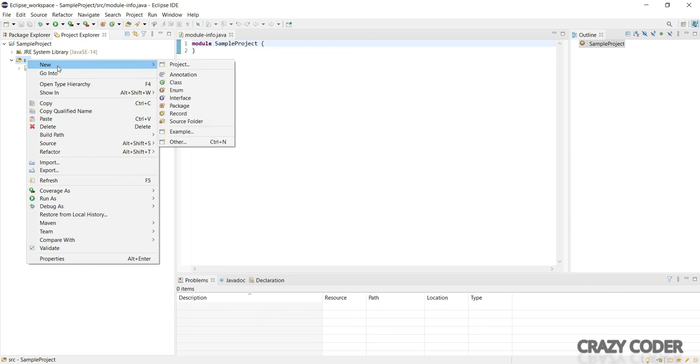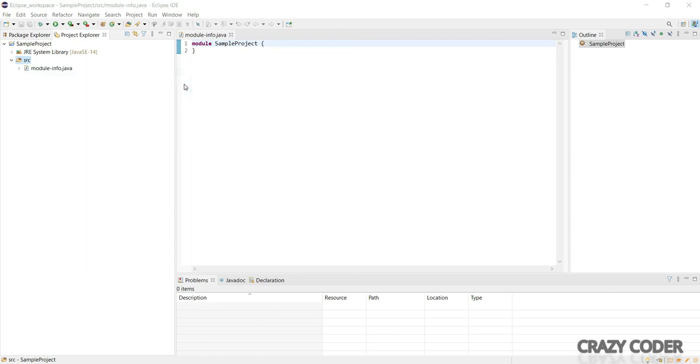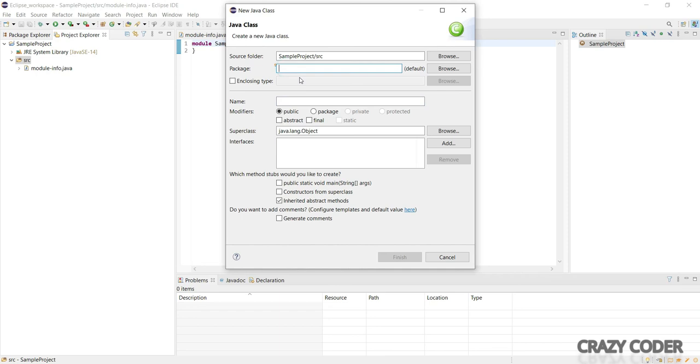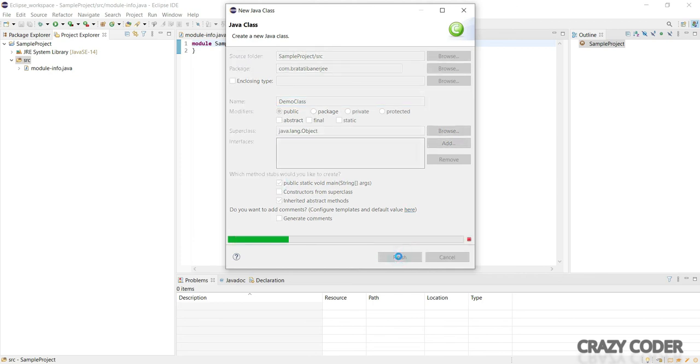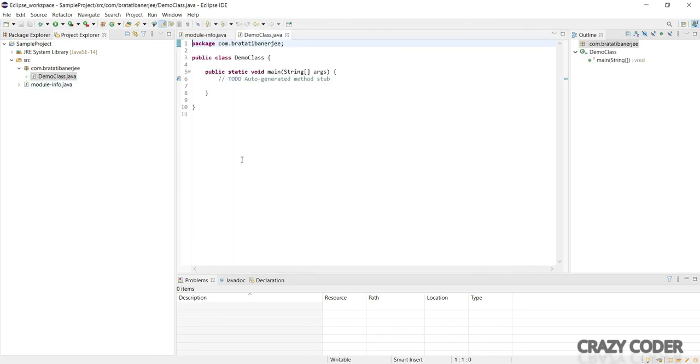So I am not going to work with the module-info.java right now. I will create my own class, and for that I have to give a package name, say com.brutadi, and make sure your package name is unique, yeah. And then I have to give the class name, say DemoClass. Then everything will be same, and I want to include this public static void main function. I will give the explanation later, but yeah, in my project I want this function to be included.